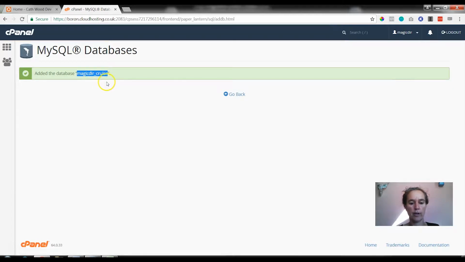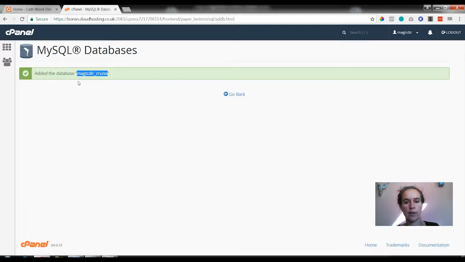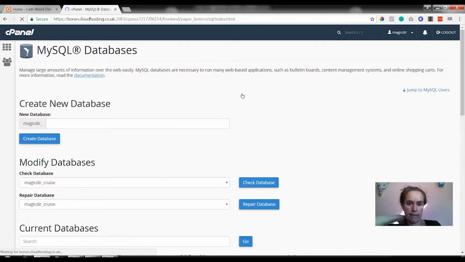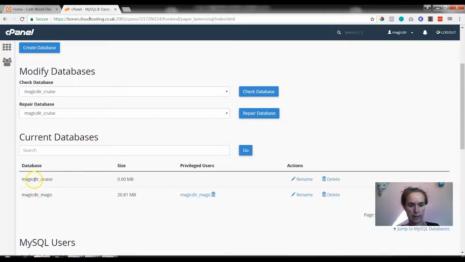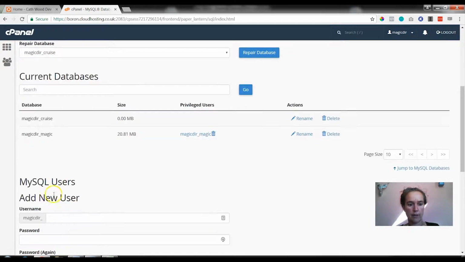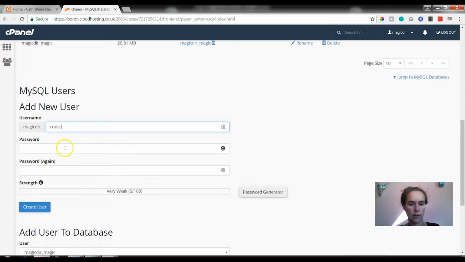So it's really important that I keep a record of these details. So I've got something over here ready for that. So that's the database name. Then I click go back, and I can now see that I've got a database there called that. I have to now create a user or add a user. So I'm going to actually give that the same name because that's how I like to do it.